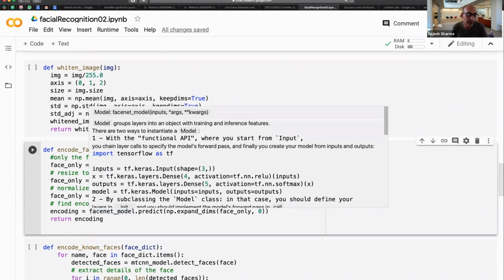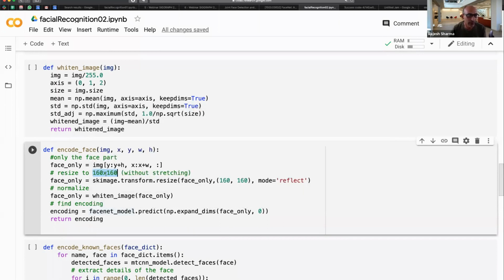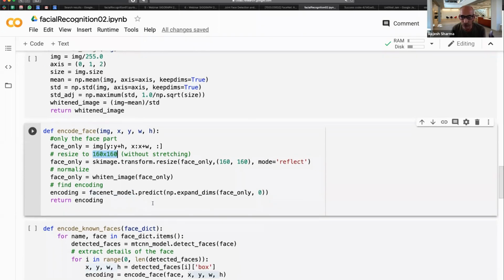So that's one thing you have to worry about when you use other people's networks: find out what kind of input they expect, because slight variations in the input make a big difference. If we did not resize it to 160, or if we didn't normalize it, the results wouldn't be as good. So you want to know what the expected input is, the sizes, and what else you need to do to the data.